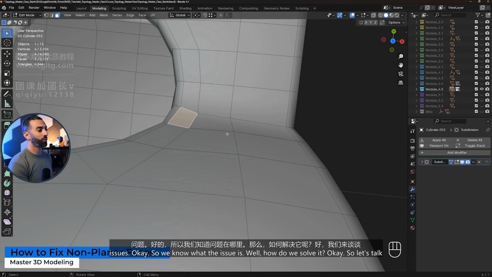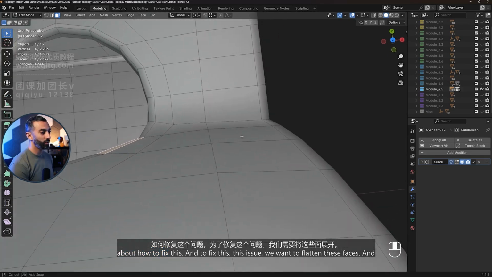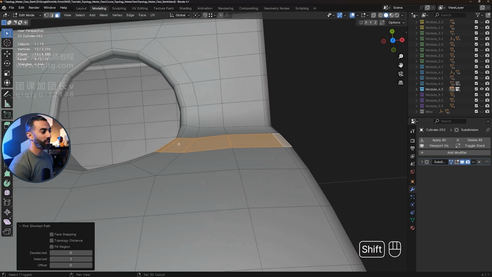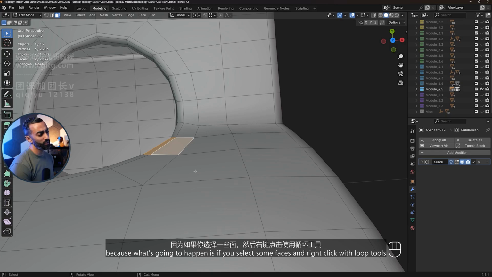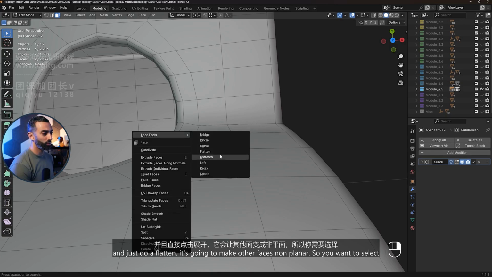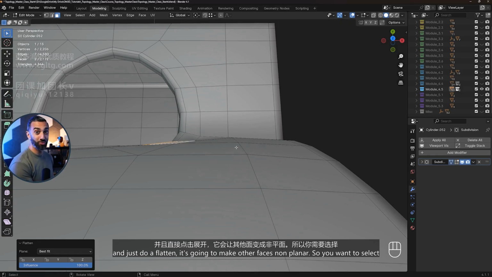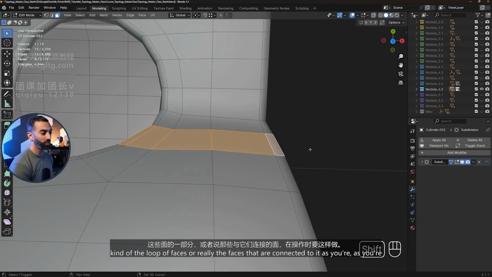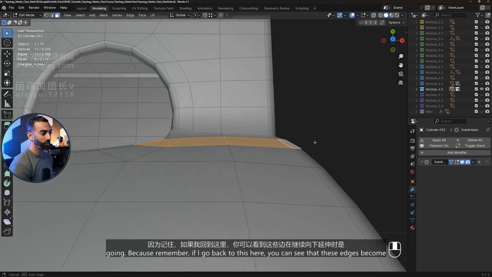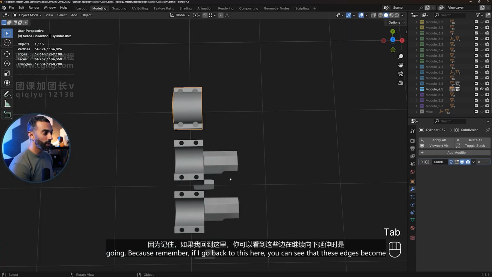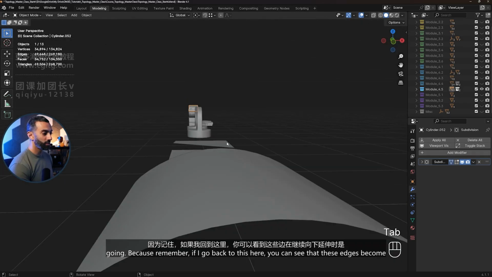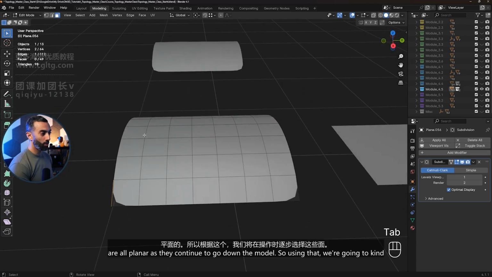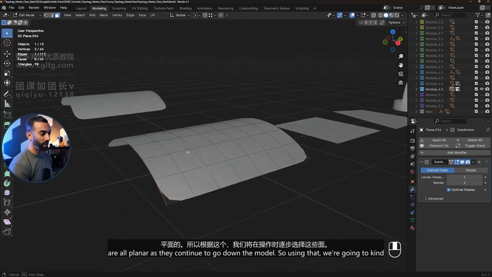Well, how do we solve it? So let's talk about how to fix this. And to fix this issue, we want to flatten these faces. Because what's going to happen is if you select some faces and right click with loop tools and just do a flatten, it's going to make other faces non-planar. So you want to select the loop of faces, or really the faces that are connected to it as you're going. Because remember, if I go back to this here, you can see that these edges are all planar as they continue to go down the model.